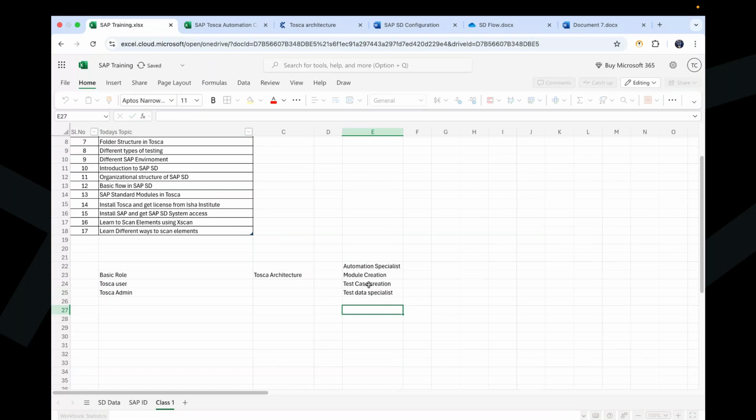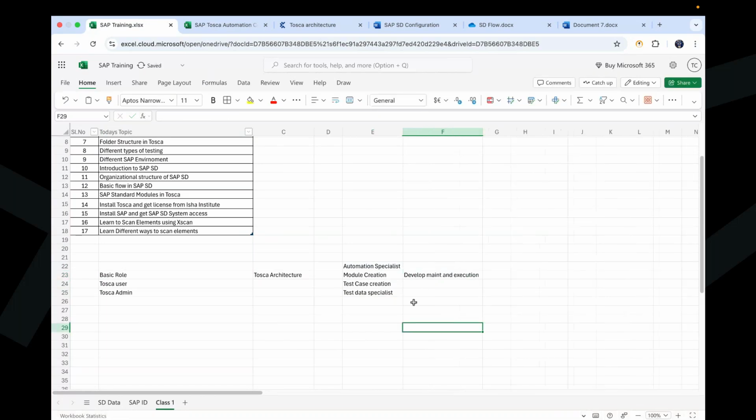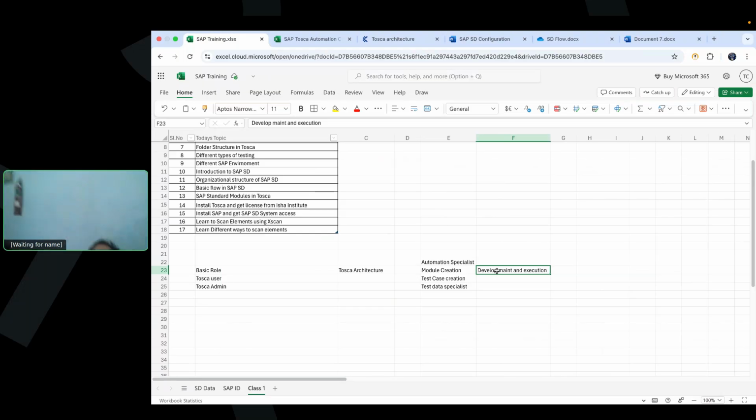Also, in general, this person will be called more of an automation engineer. The main role of this person will be developing the test cases, maintaining the test cases, and execution. So it is development, maintenance and execution. If you are going for any interview, and somebody asks what your role is in the automation tool, and if you are not aware, then you should tell them you were responsible.